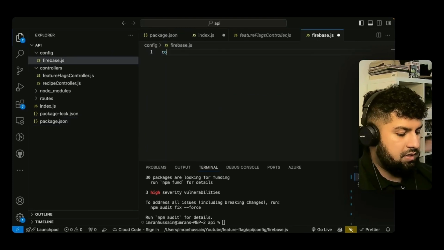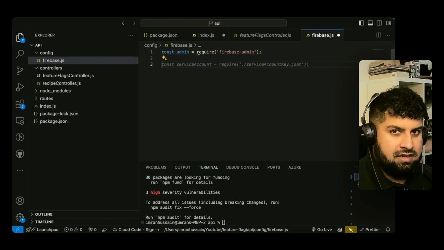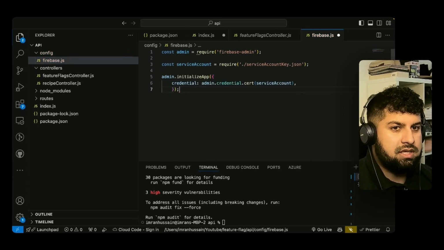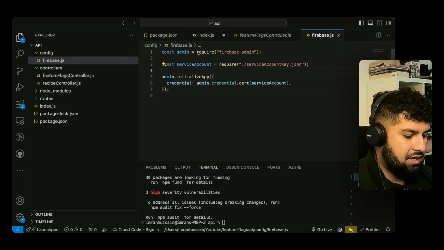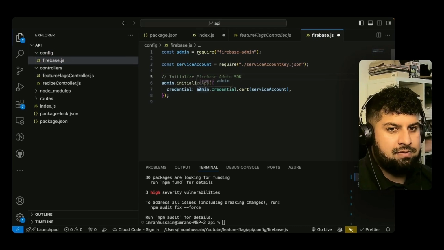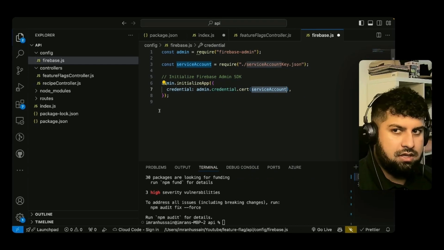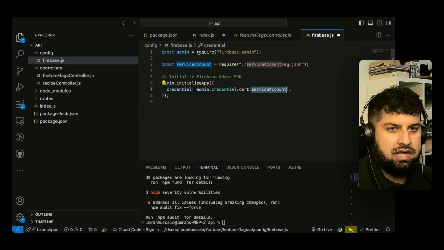So now all we do is const admin is equal to require firebase-admin, like so. And then we want to initialize, or we could do the service account, and basically we get access to the account that we generate. So essentially we need the admin SDK. So initialize Firebase admin SDK, and the credential is admin.credential.cert, and then that's the service account we are importing over here. So what we need to do is create this file.